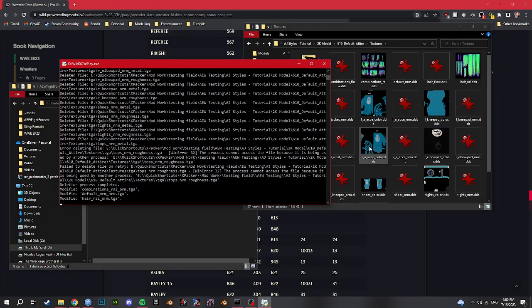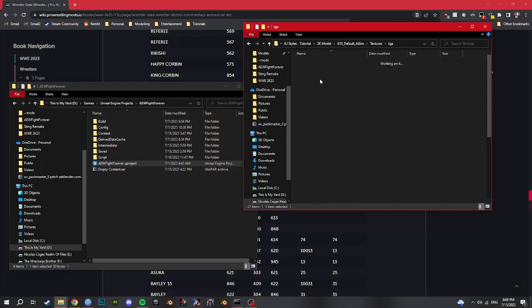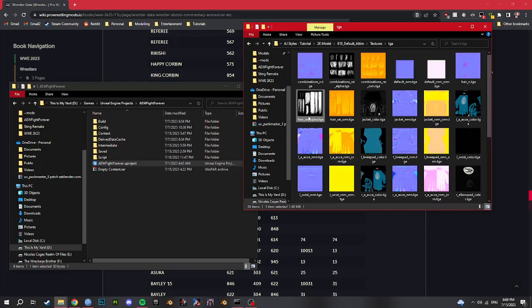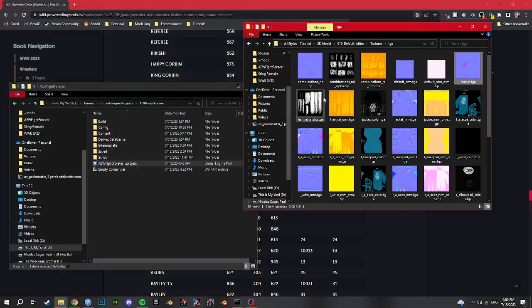Another neat thing it does is it takes these combinations, makes an ARM for it, extracts the alpha, and then it also makes a normal map from the flow. But what this script does not do is create hair color textures and merge opacity textures with color, so we'll have to do that manually. But right now we're good.